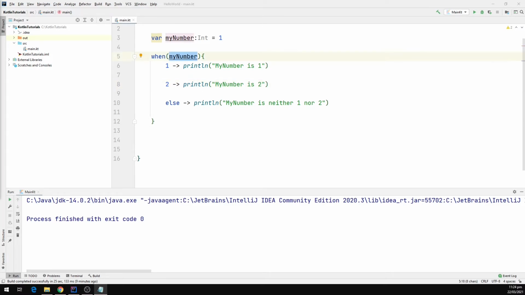Alright, so we know that an expression in Kotlin is something that returns a value. So when we are using when as an expression, the returned value will be from the branch which matches with the argument. So we are going to modify our program a bit. So if my number is equal to 1, I'm going to return my number is 1, and if it's equal to 2, I'm going to return my number is 2. Otherwise, I'm going to return my number is neither 1 nor 2.